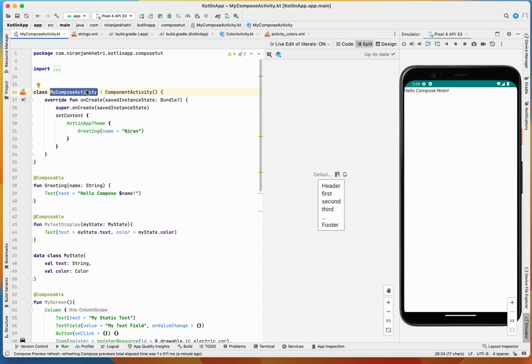So it is also true for the fragment. However, when you start a new project, and if you are a beginner, I recommend having a single activity. If you are starting a new project, just focus on the activity, one single activity.